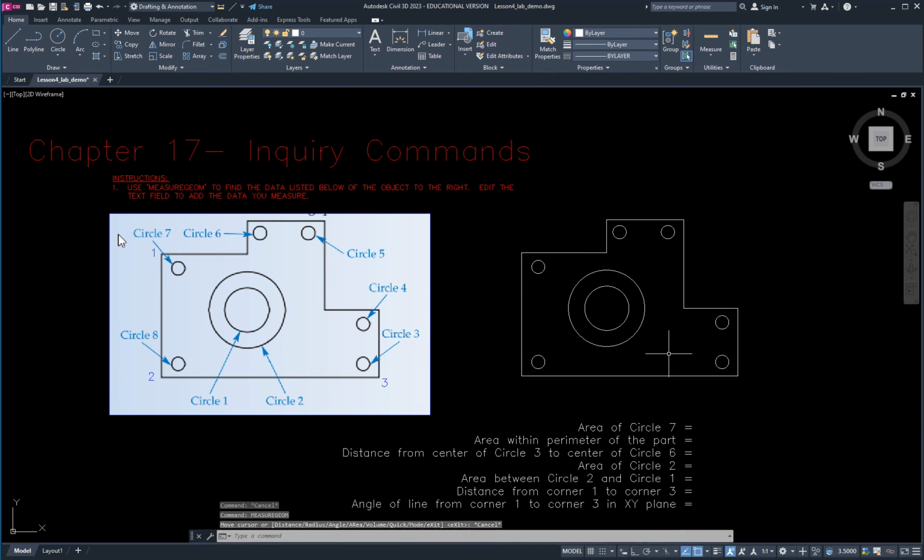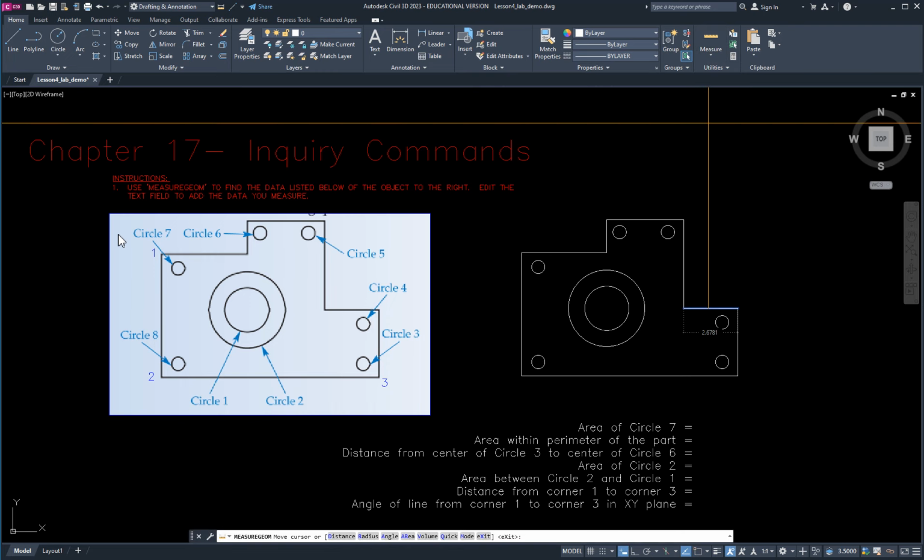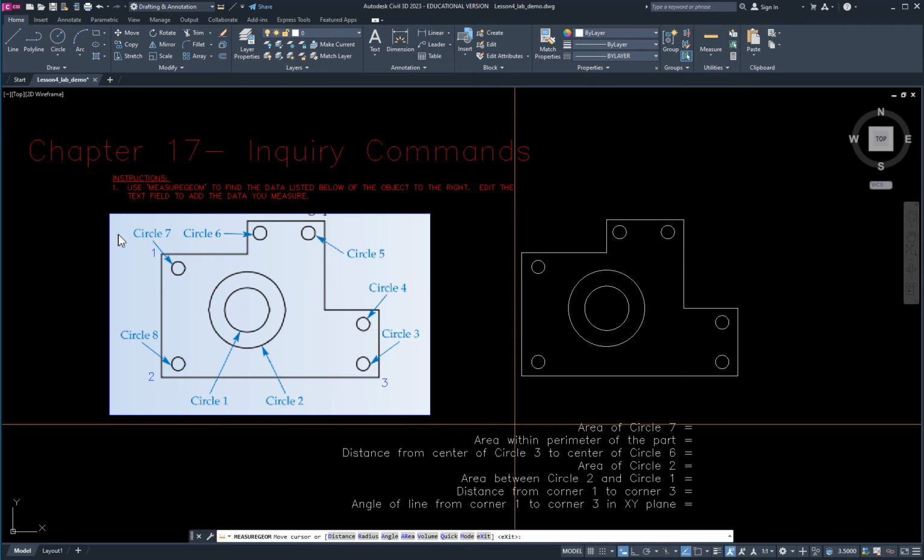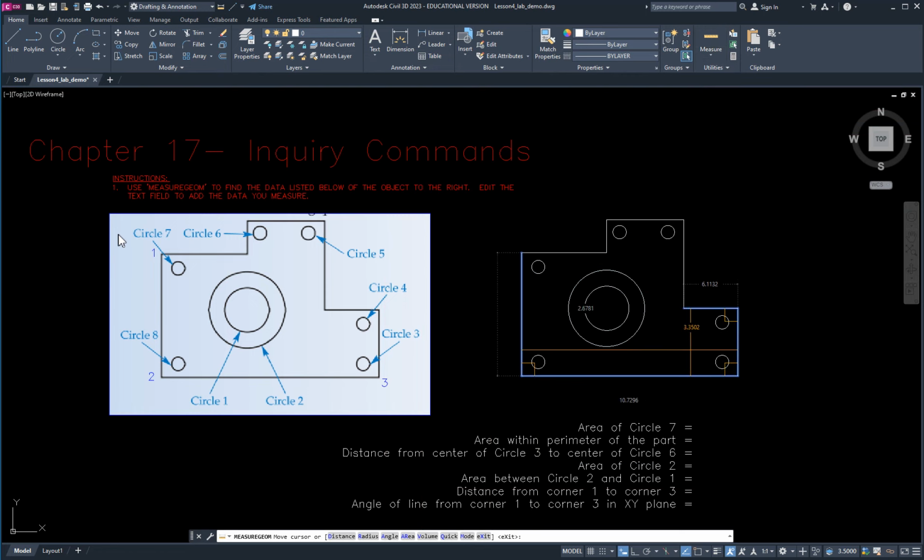If you want to use it in the menu bar, I'm in the home menu, and I come across here under utilities, this is the measure command, and that's the same one. And I can do all those things specifically, or if I just hit measure, that's actually the same command. It's measure geometry. All right, so that's the button for it. That's the menu bar button for it.